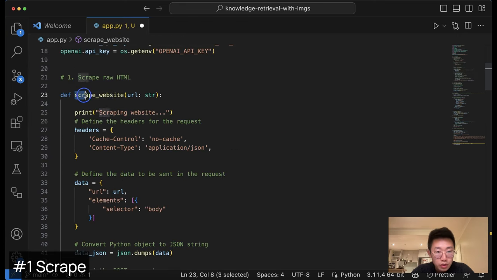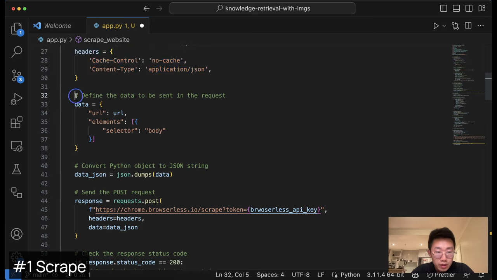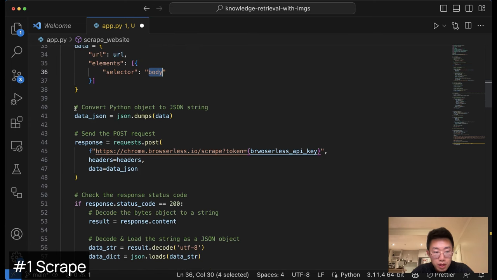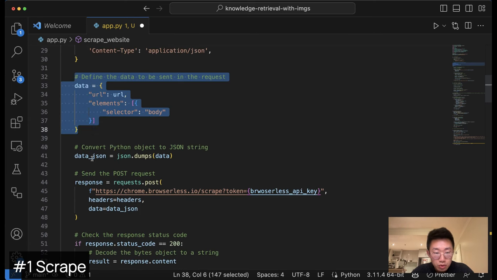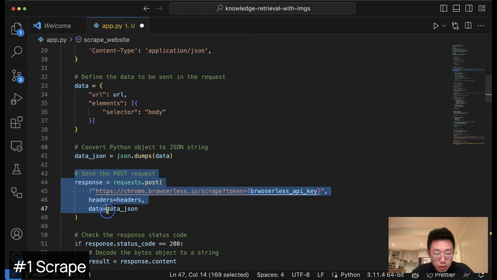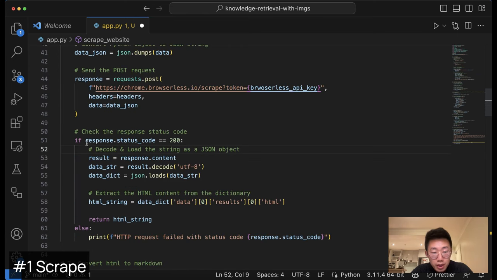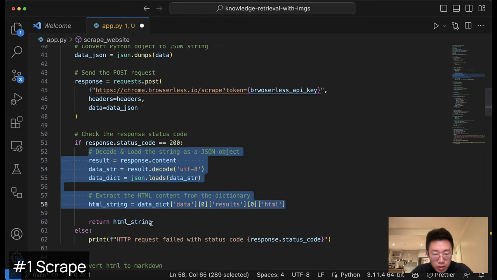So we'll create a function called scrape website, pass on the URL, create a header, as well as define the body structure. So we will pass on the URL and an element selector, where we just want the body. And once we did that, we'll convert this body request into JSON format and send a POST request. And once we get a response from the API endpoint, we will need to do some parsing to extract the raw HTML. Once we did that, that should return the HTML stream.